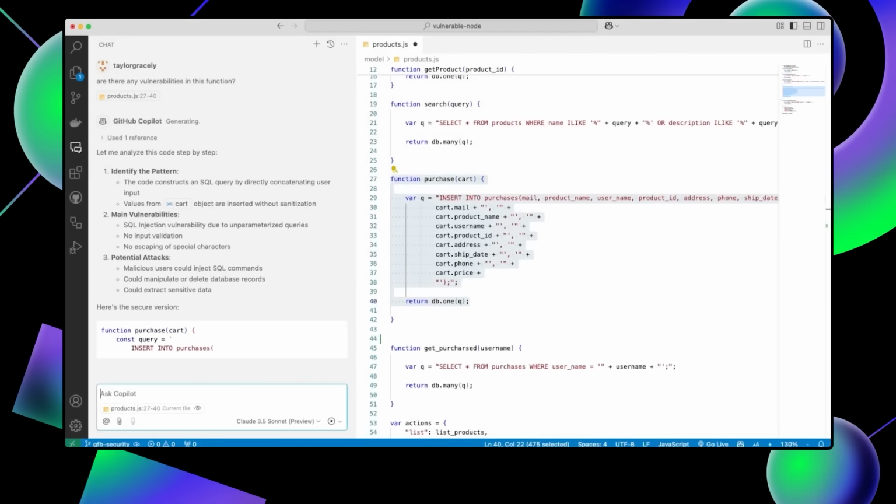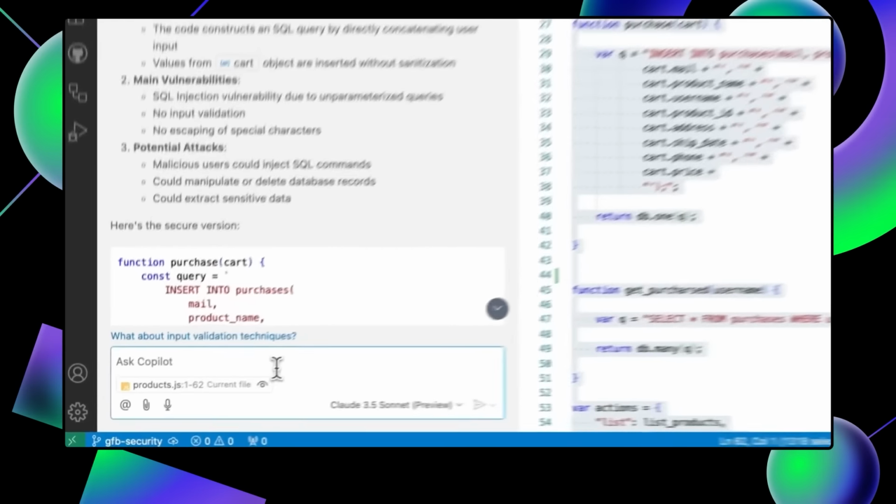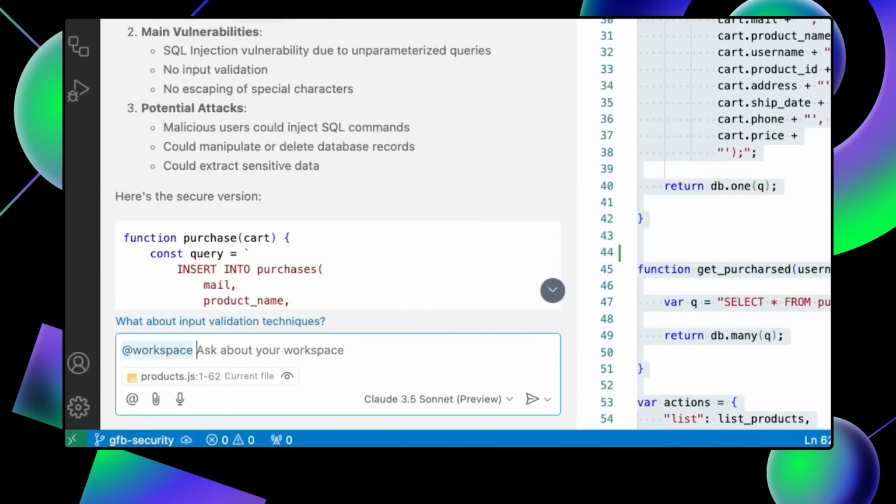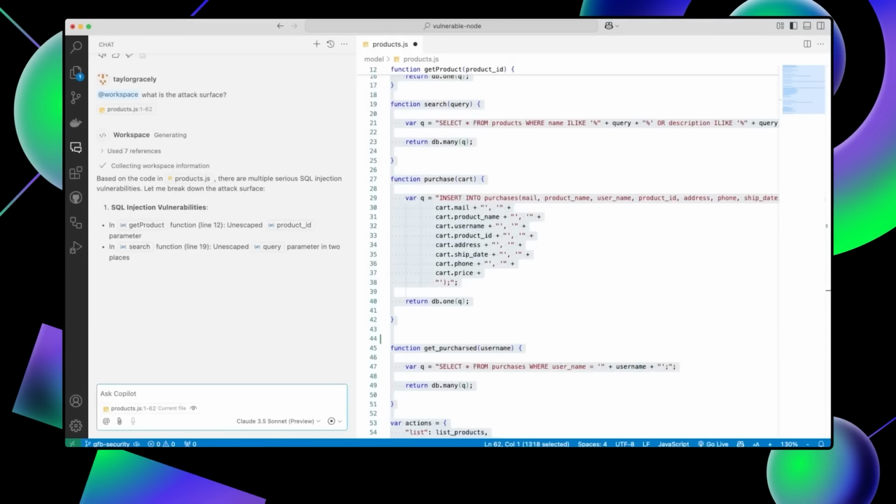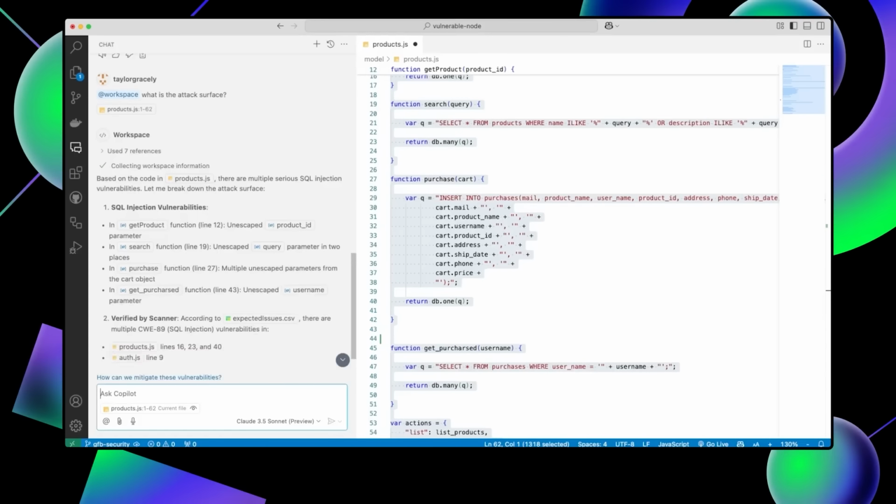Or I can work more broadly by selecting the whole file or even using @workspace, which lets Copilot take into account other files in the project as well. So let's try asking @workspace, what's the attack surface? That's just a fancy way of saying, how might someone try to attack this project?